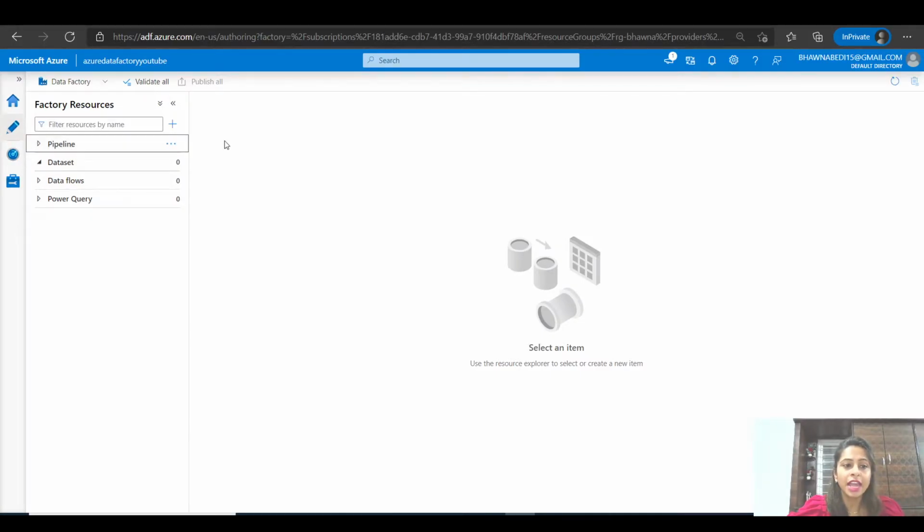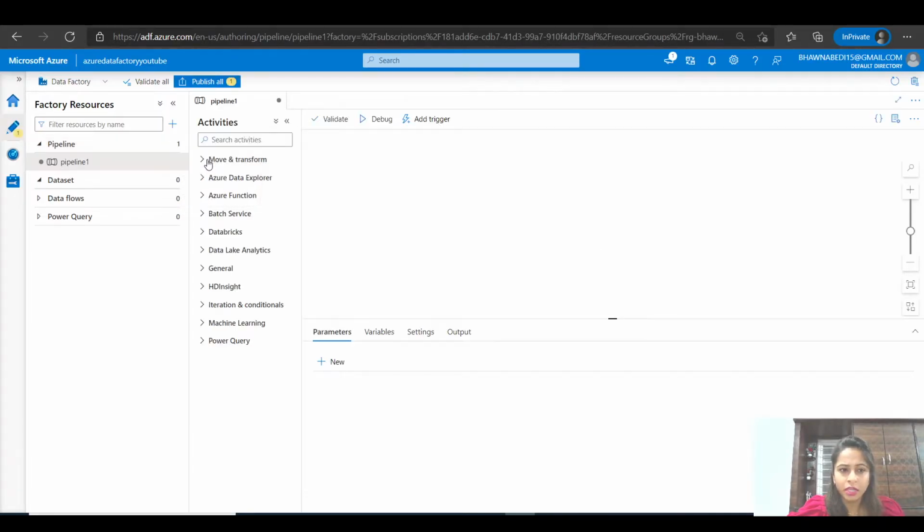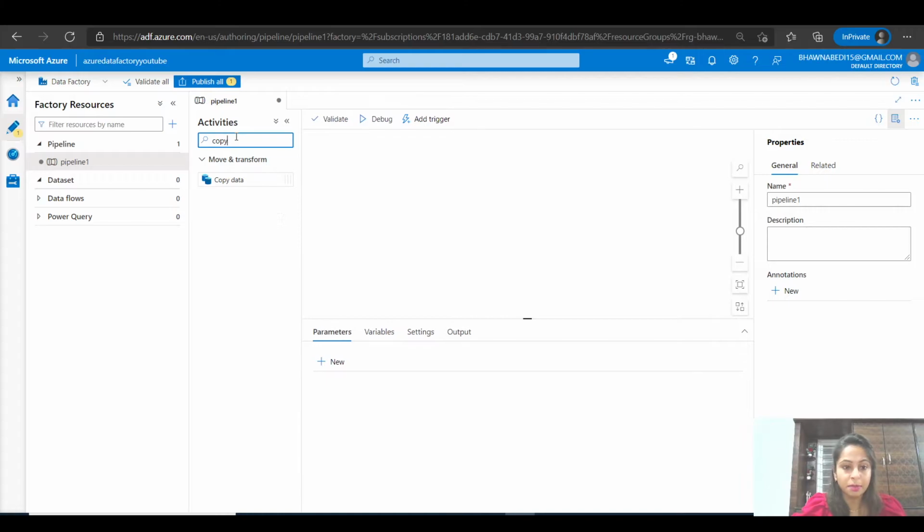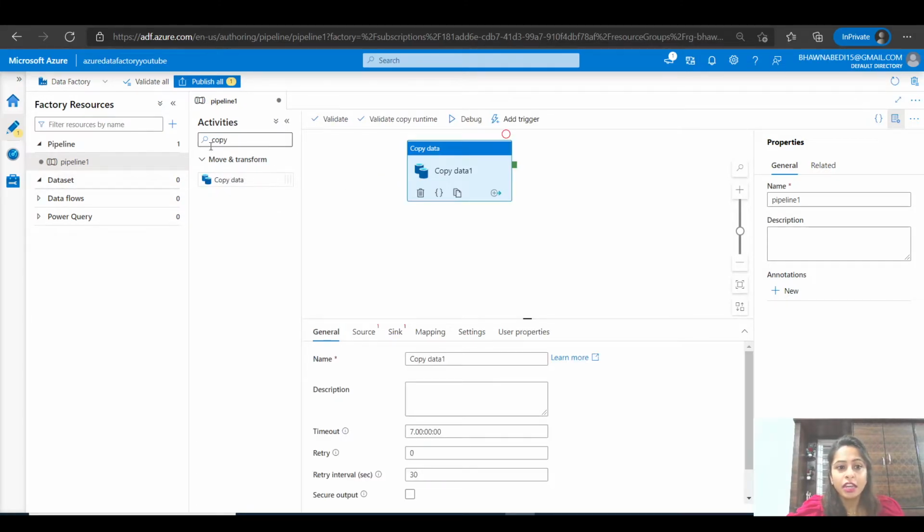So let's go ahead and try to create a pipeline, right? So I'll just click on new pipeline over here. I'm creating a really basic pipeline that can be done in a very short amount of time. And you can see I have just taken one particular activity from here, copy data, that I want to do.